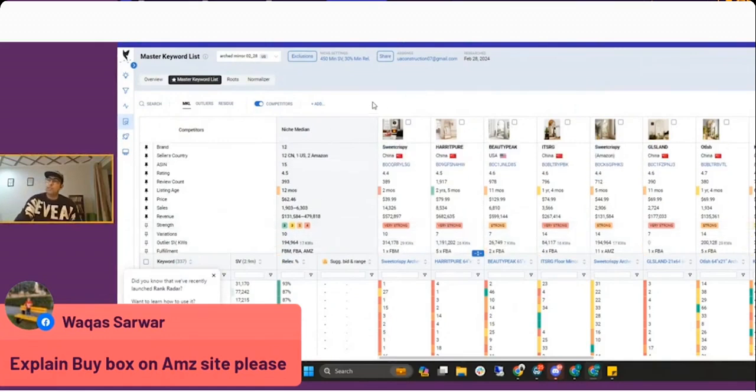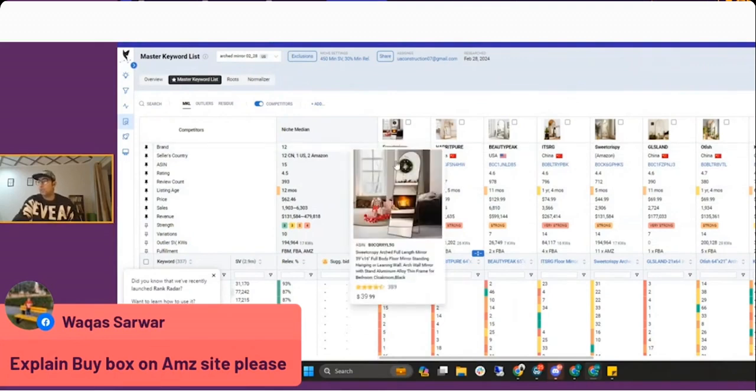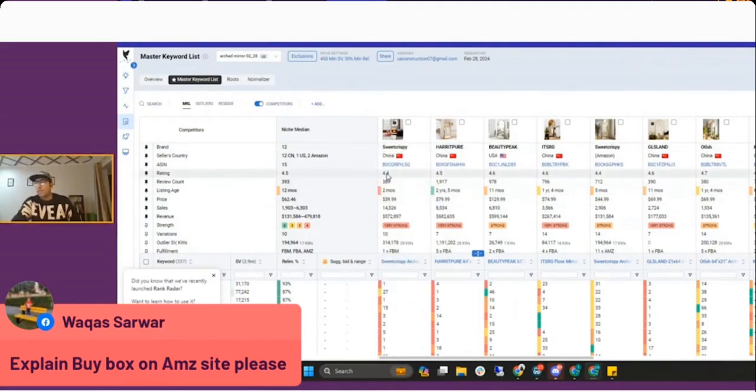Now this is what you have as the master keyword list. You have different things summarized for all the brands. So this is Sweet Crispy, 4.4 rating, 389 reviews, 2 months is what they have been selling for, 39.99 is what they are selling for. Okay, they are killing the market. Okay, sales is how many they have.